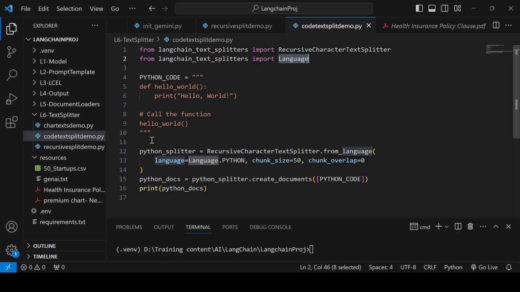Okay, so you get recursive character text splitter, and this is the enum Language. Then I have some Python code, and then I create a recursive character text splitter instance using from underscore language method. There you can pass which language. So I've chosen Python only. Chunk size, since it is a very small code, and no overlap. So with the code splitting, it will try to honor the function or method boundaries. So one function or method within one split rather than splitting it between two splits. So that is the idea about code text splitter.